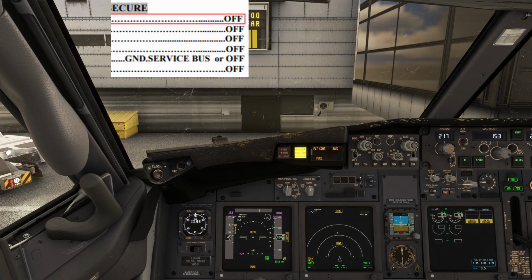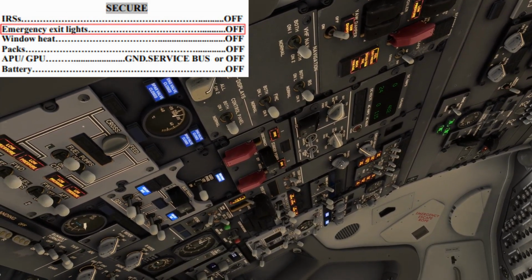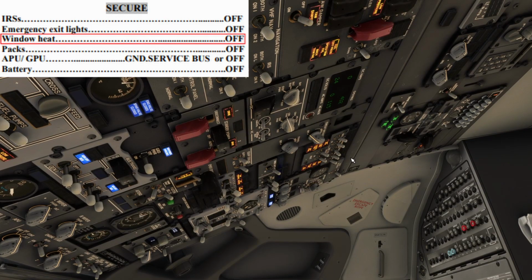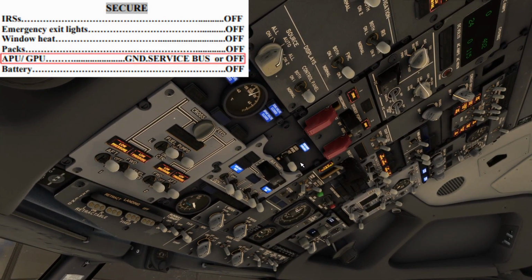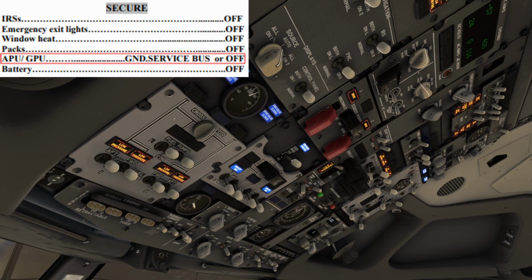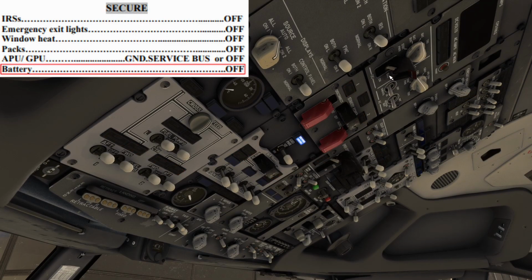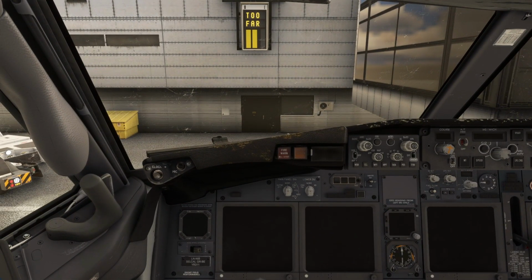So secure checklist: IRSs, off; emergency exit lights, off; window heat, off; packs, off; APU, GPU, then turn that off; and battery off. And there you go, now we have shut down the aircraft.